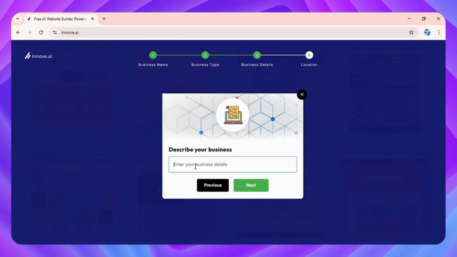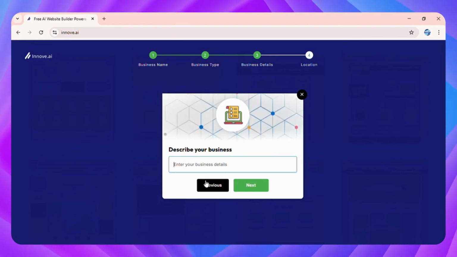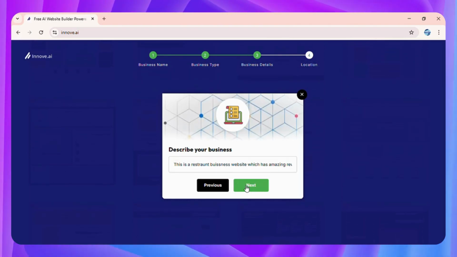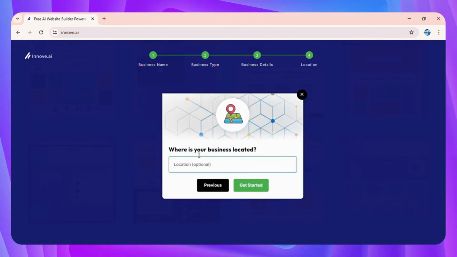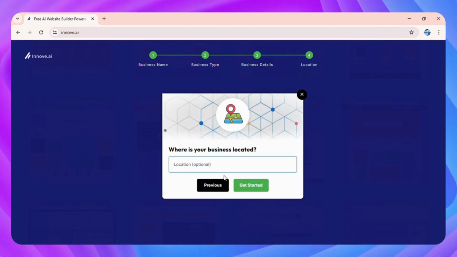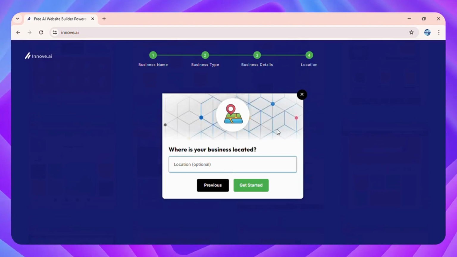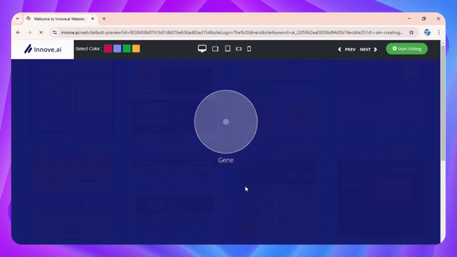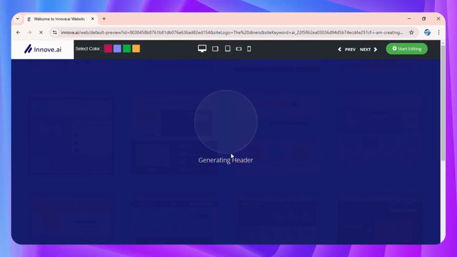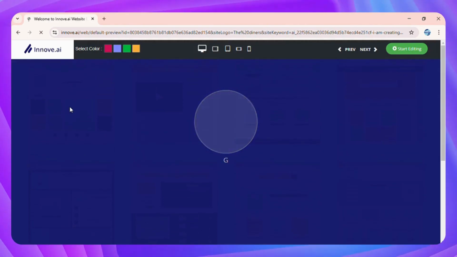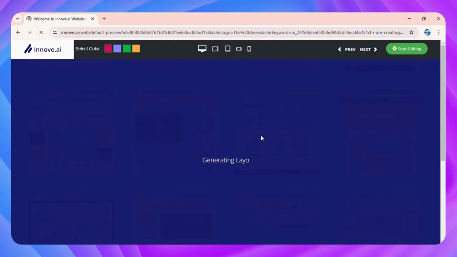Then describe your business. I've already created a prompt, so I'm going to paste it and click on next. Then it is asking where your business is located, so you can tell them about your location, but I'm just going to write XYZ and click on get started. Then it is generating your website. This may take a few minutes, but it's worth it.